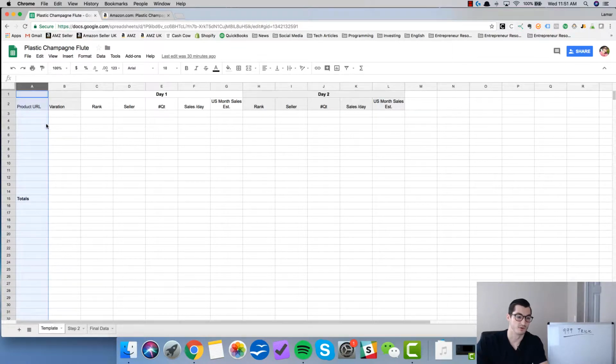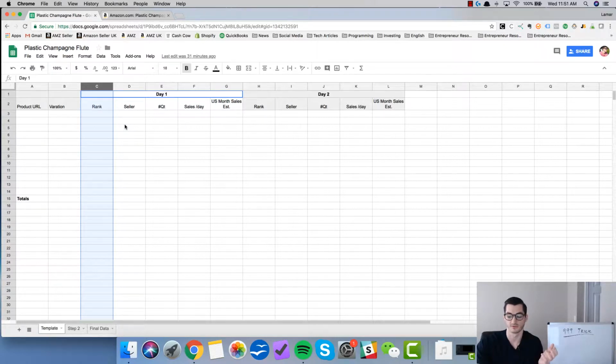The first piece of important data here is the product URL. That's just going to be the URL that links to the product Amazon page. The next is if there's a variation. If there's a variation on the product detail page, we want to make note of that so we're tracking the correct product. The next is the rank, or the sales rank, and we'll get that from Jungle Scout, which I'm going to detail in a second here.